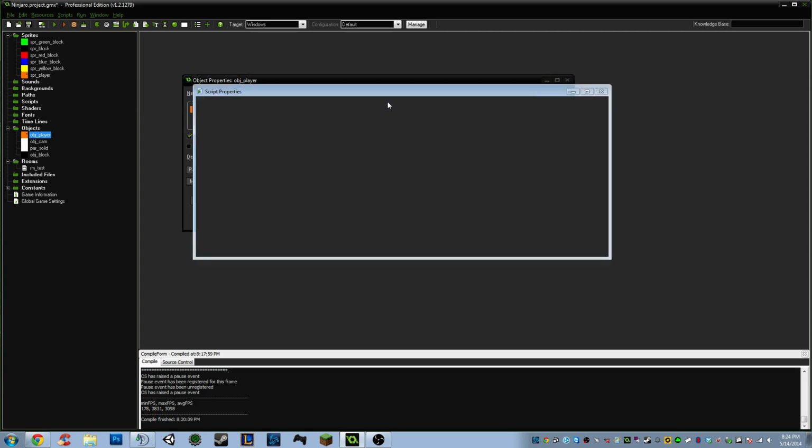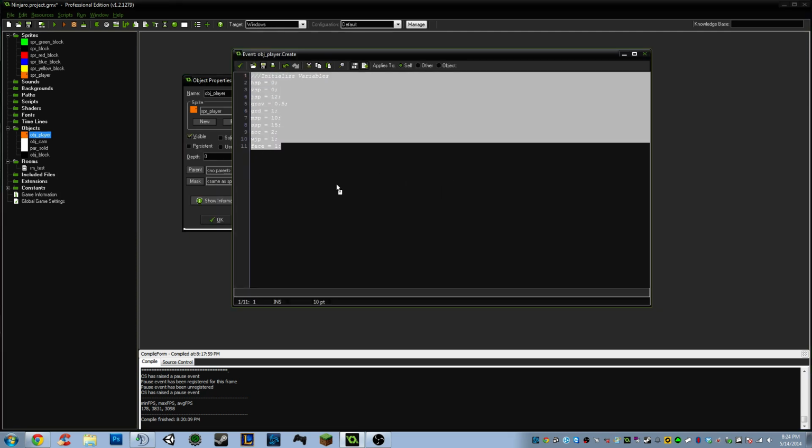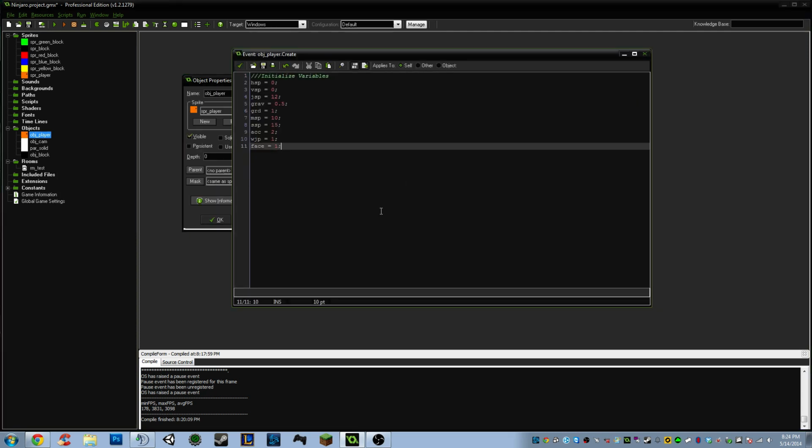You see in the create event I've got a couple variables used by the platformer, just pretty standard stuff. But the camera is actually going to be referencing a couple of these, such as GRD, which is initialized when the player is on the ground, it equals 1, and if they're not, it equals 0. And also the direction that the player is facing, the camera will need to use.